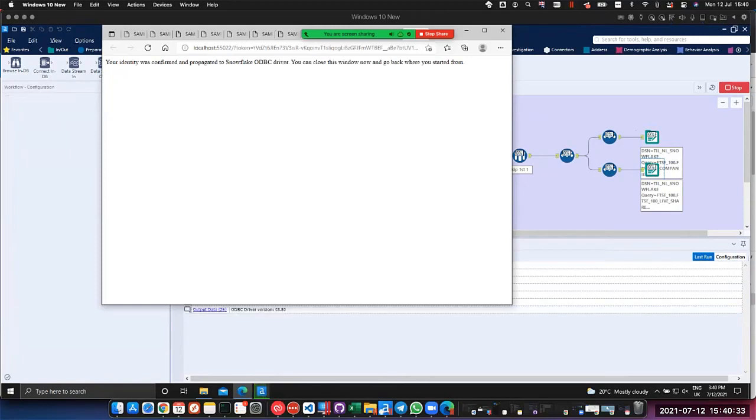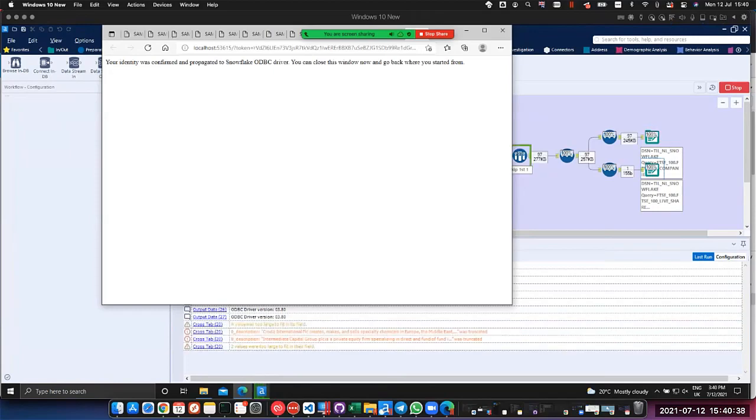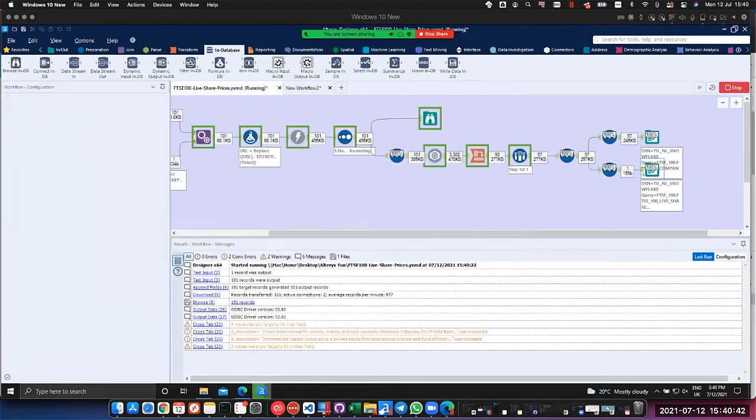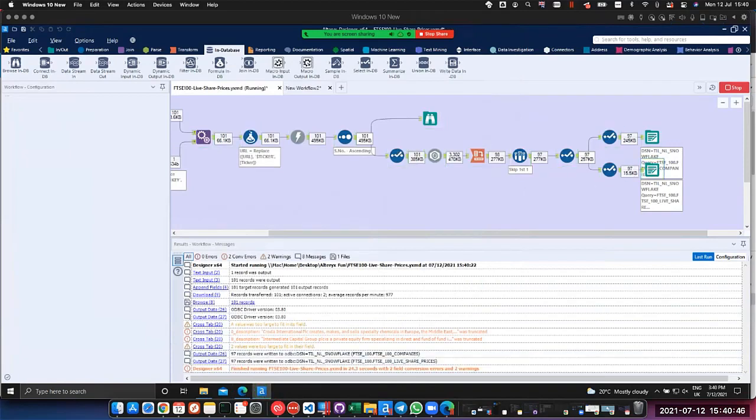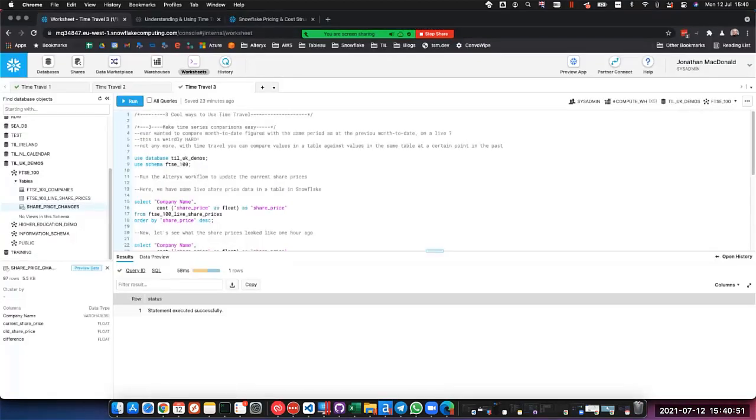Let's have a quick look at the share price data in this table in Snowflake that I've got called FTSE 100 live share prices. And if I run this query now, I should see we've got all of the FTSE 100 companies and the share prices in descending order.